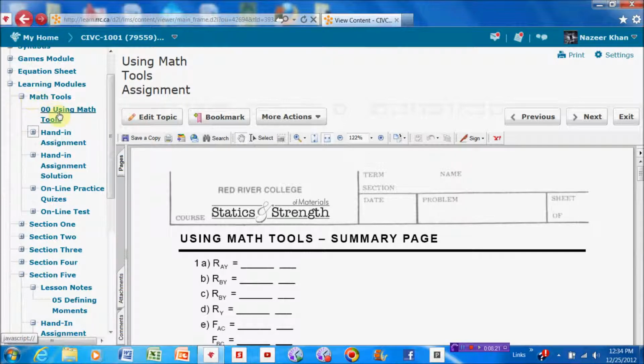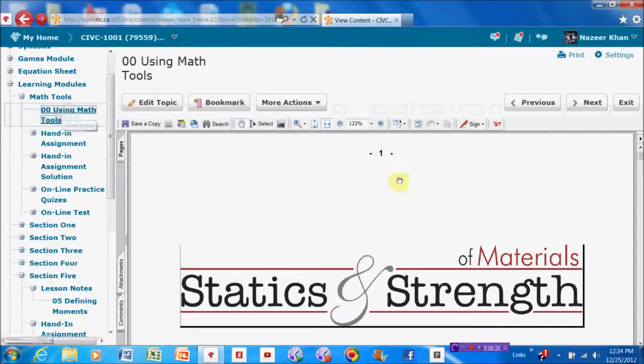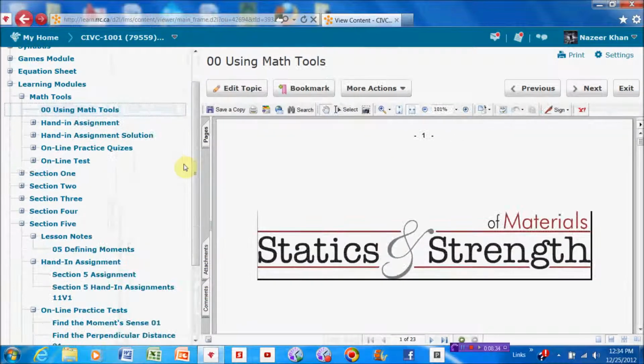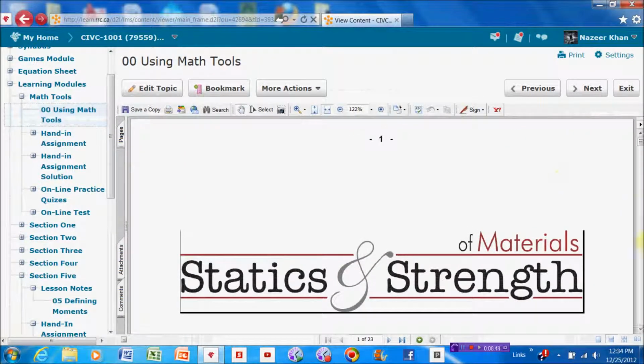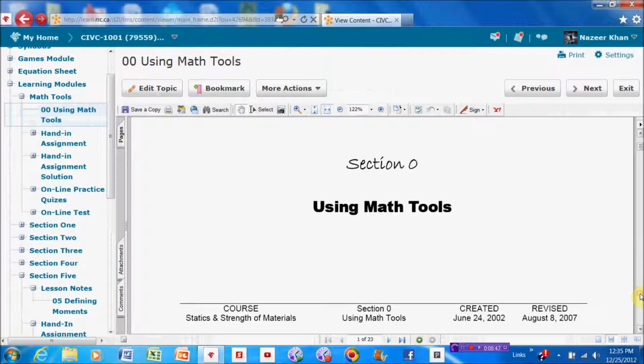Math tools, let's go and see there. And here are your course notes. Okay, if I were to pull this out a little bit, see, where is that tab? Okay, math tools, that's your course note right there. And then you could go through the course notes. You should actually read through the course notes.